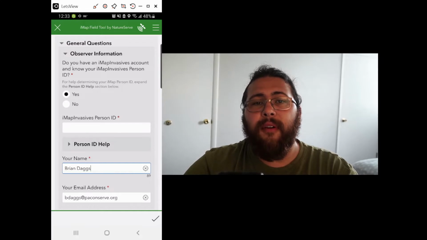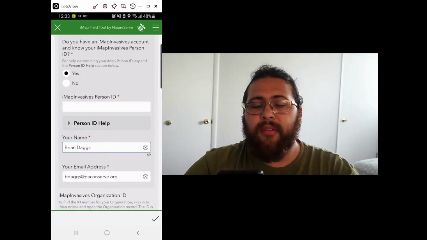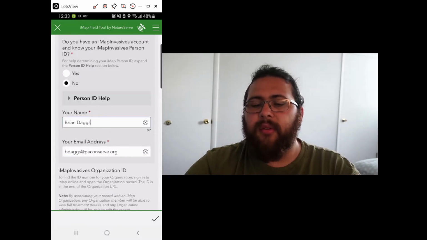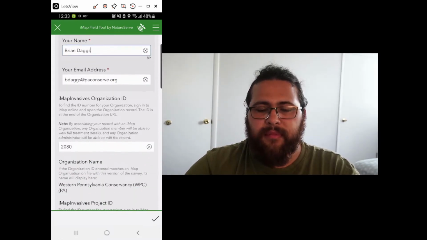At the top of the form are fields for some general information, including your name, your email address, and your iMapInvasives person ID to link your survey with an iMapInvasives account. If you don't have an account, that's okay. Simply press No here in this first field.